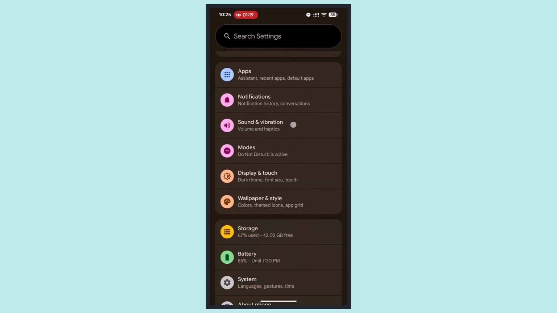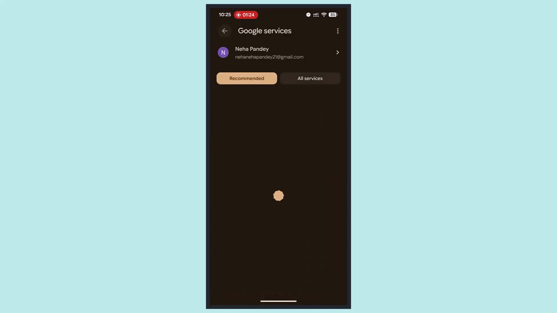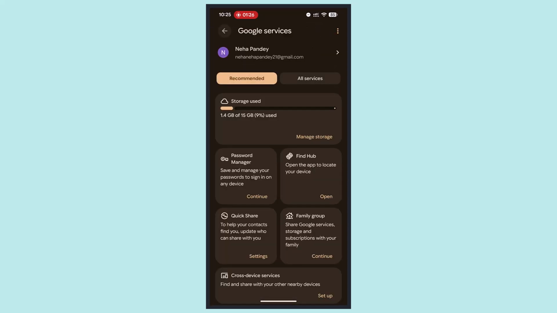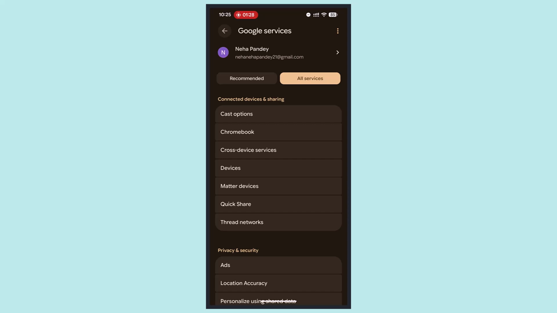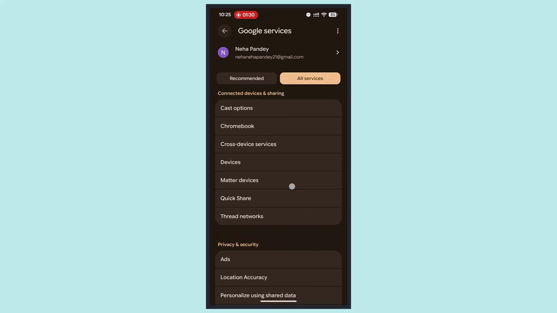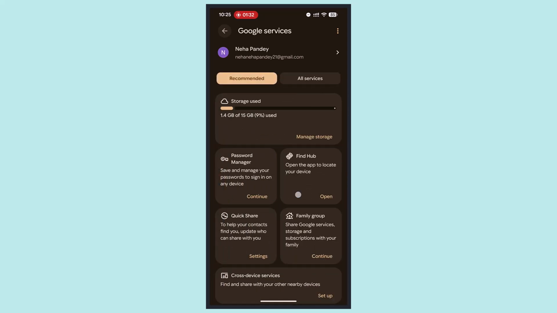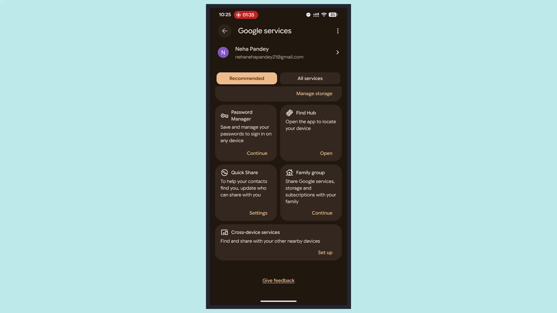Next, what you could also do is simply go to your phone settings on your device, after which you just go to Google's settings, and you have to tap on all services. After that, make sure to select recommended, and look for restore contacts to sync them back as well. So this should definitely help you out to recover your WhatsApp contact.